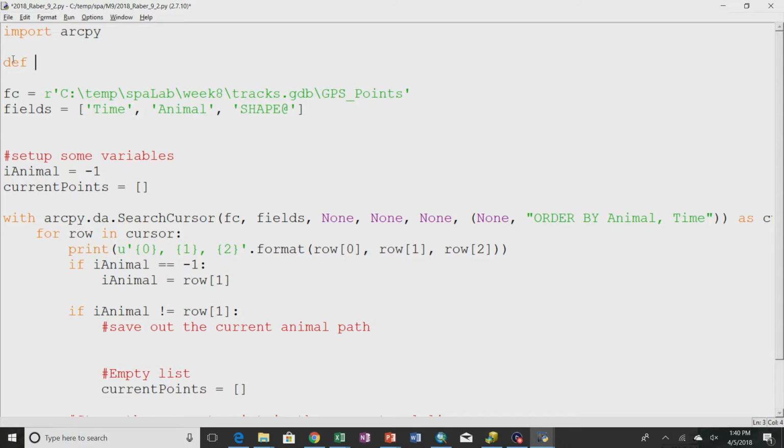Def save animal. It's going to take the list of points. Let's just call it LOP. Just LOP. And does it need anything else? It depends on how we want it to operate. Let's just say it's going to take the list of points and return back the new polyline.